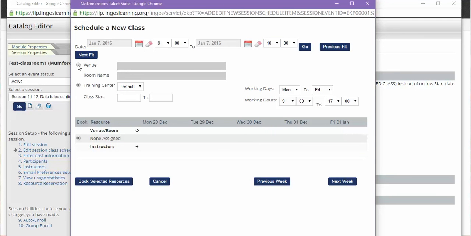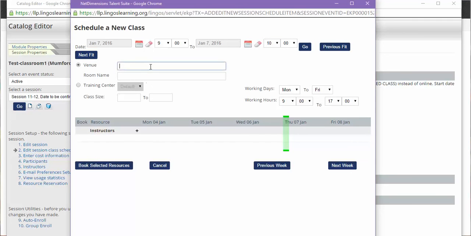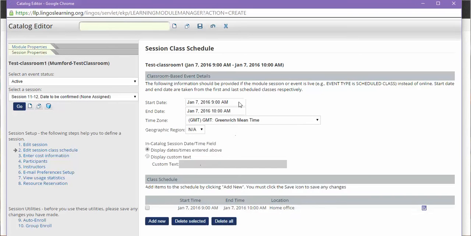You can add the venue, wherever room it is. Home office, as you've already got it there, and then you just click Book Selected Resources. This will now add it in. Again, make sure to click Save, and the session's now active.